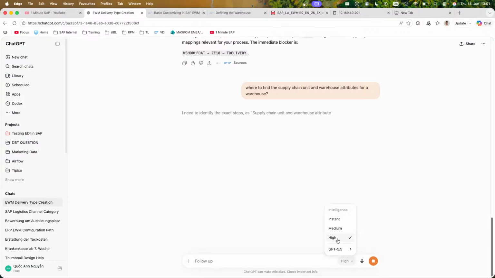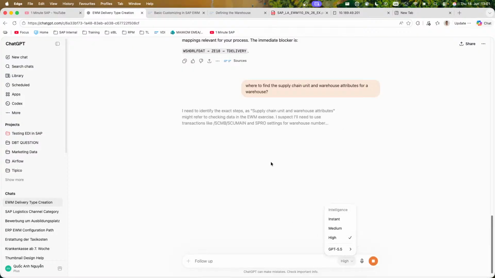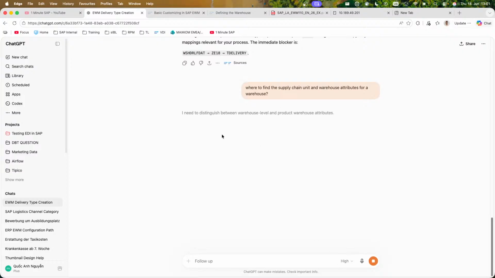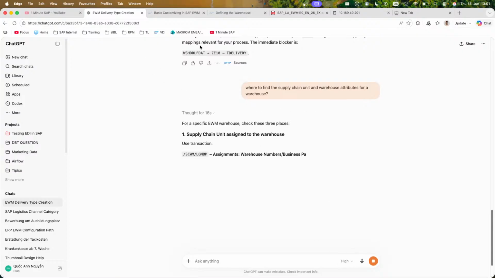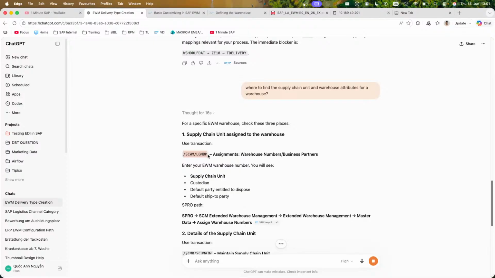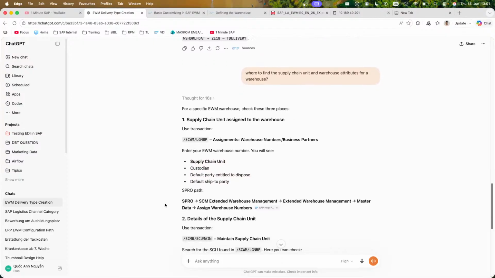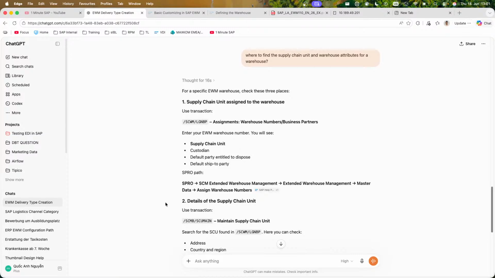Yeah, since I put it on high, it could be that it takes quite a long time. So this is the transaction, assignment, warehouse number, business partner. Yeah, I do see the supply chain unit, but I don't see the attributes. So yeah, it is under the assigned warehouse number. I saw it earlier. Just also document it.